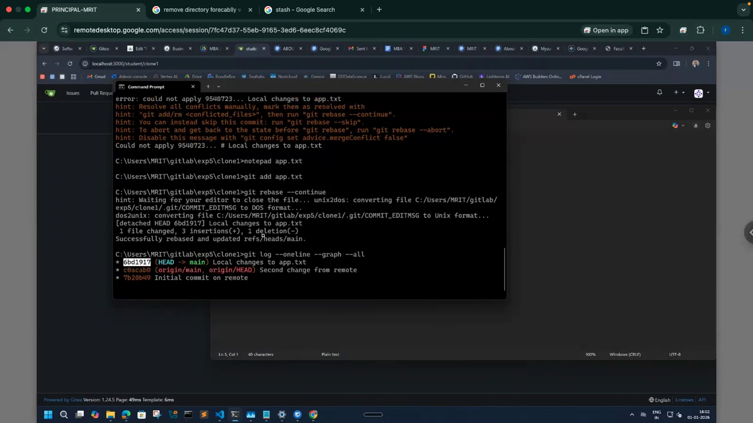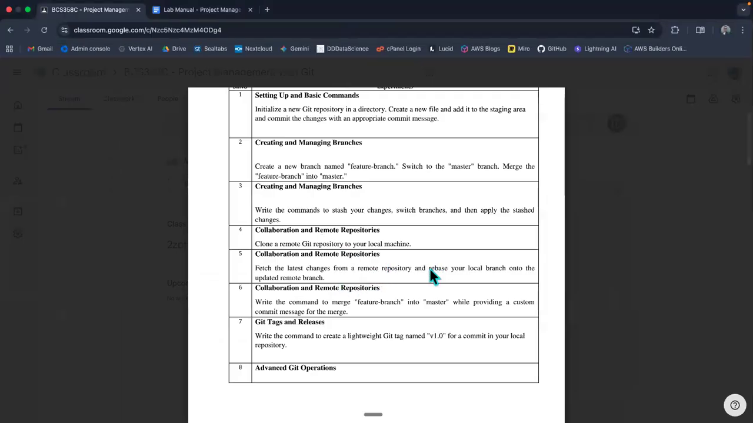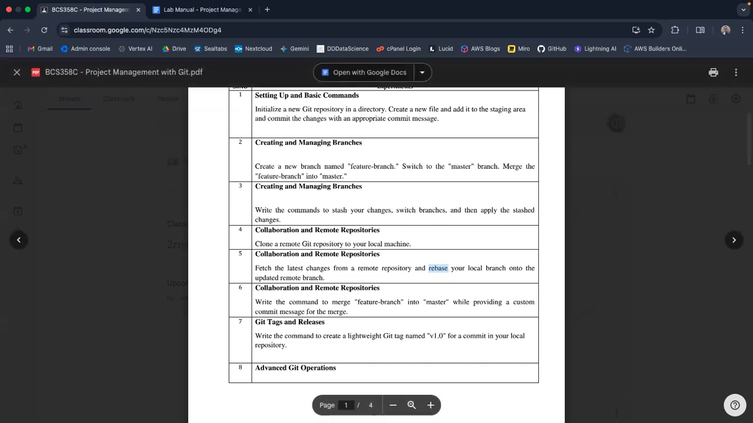And this is the fifth experiment, which is focusing on rebase. Yep. Thank you. I hope you have understood this. Great. I'll see you in the next experiment.